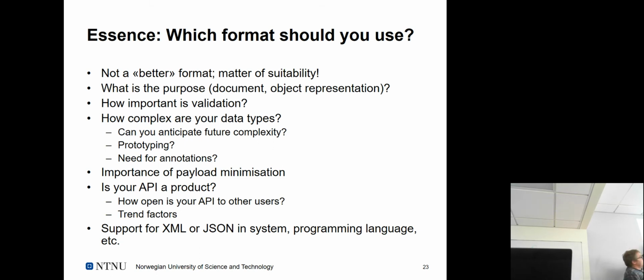Because we don't even know if validation will be a thing in the long term. I mean, it probably will, but we don't know when and so on. Is the validation for JSON sufficiently finalized and stable, right? How complex are the data types? Do you need annotations? Do you need metadata in the widest sense? How important is, of course, performance from a payload point of view?